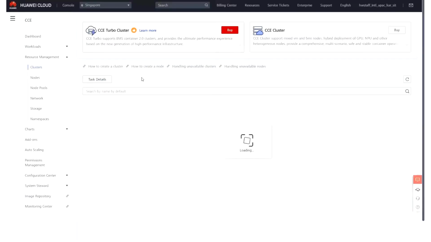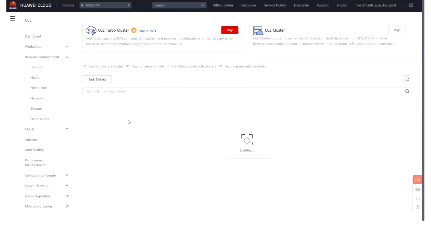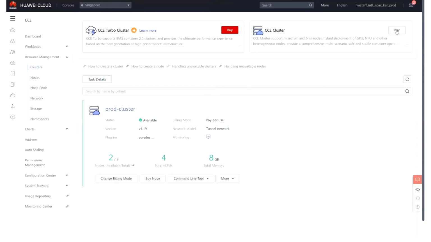So let me refresh the page. So this is my SIT cluster inside my SIT account, the SIT system integration testing environment. And then another one is the production cluster, which is inside my production account.